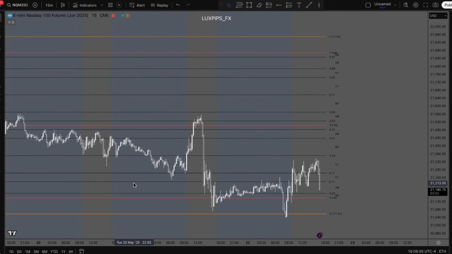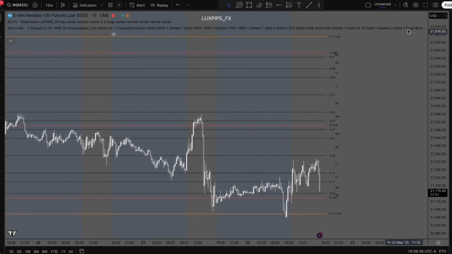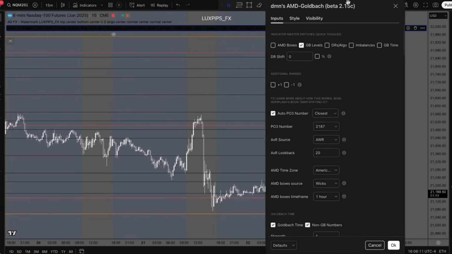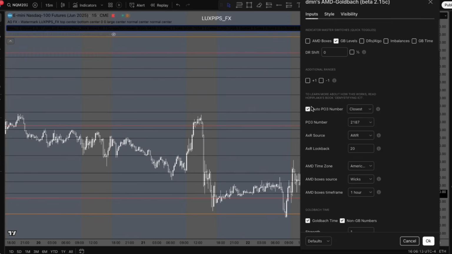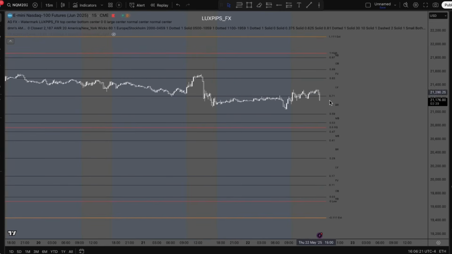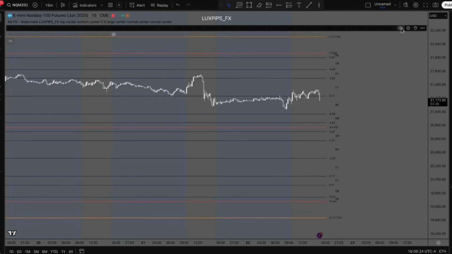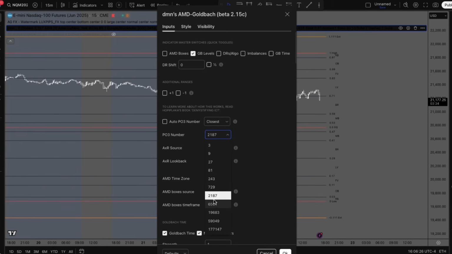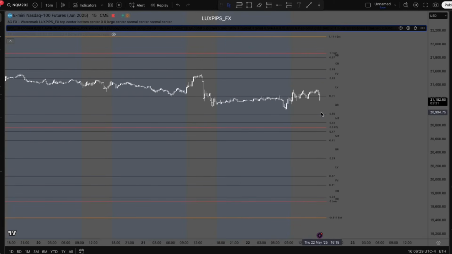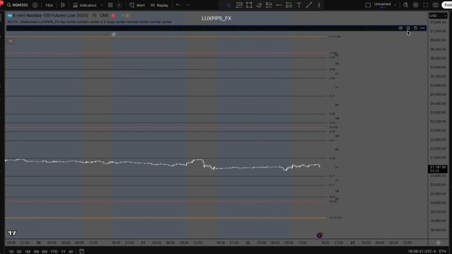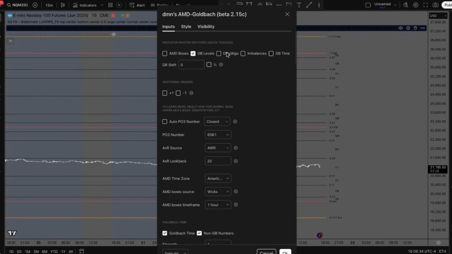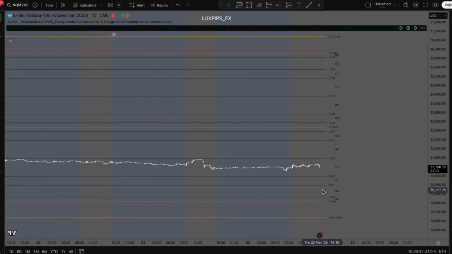So this range right here came from the auto PO3. You see how I have it clicked on? When I click it off, it's going to change. Okay, there we go. Turn this on real quick. It's this little table right here that's going to pop up. It's going to show which PO3 you are on. It's highlighted in black.